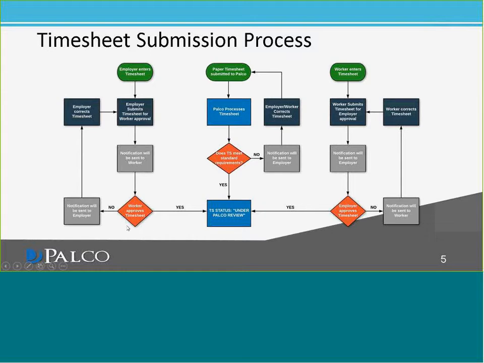Again, the worker will review the timesheet one more time, and if he sees that there's still a problem, he can still reject it. And look, you can spend a whole time in this circle, back and forth between the employer and worker trying to approve the timesheet. So let's say the worker is happy with the timesheet and says, okay, everything is good.